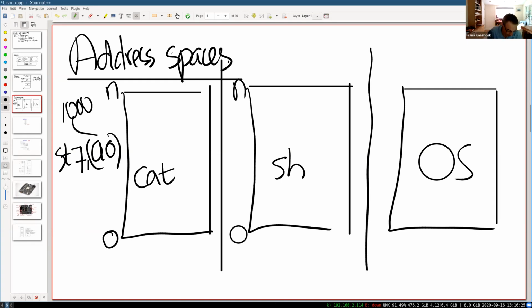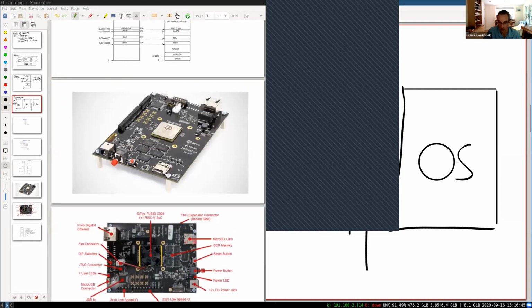Our goal now is to figure out how to multiplex all these different address spaces on a single physical memory, because in the end we only have a bunch of DRAM chips where the memory is located. So that's our plan.